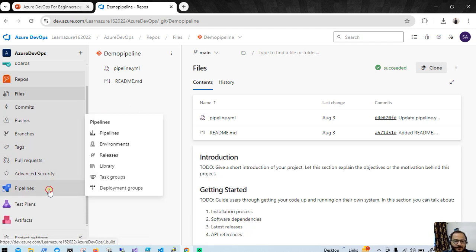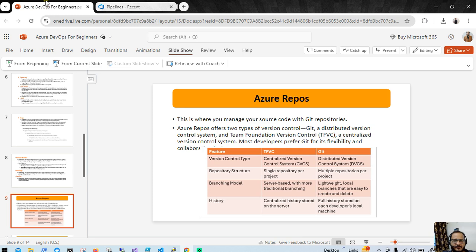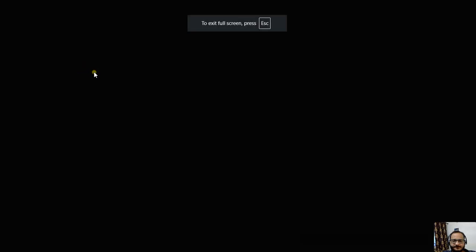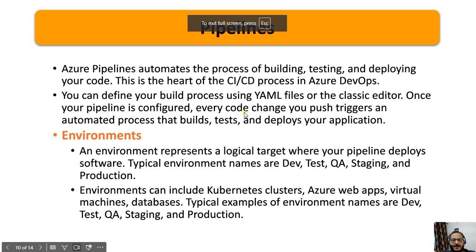Now let me quickly go to the pipeline. I'll go back to my slide. Azure Pipelines automates the process of building, testing, and deploying your code. This is the heart of the CI/CD process in Azure DevOps. You can define your build process using a YAML file or the classic editor. Once your pipeline is configured, every code change you push triggers an automatic process to build, test, and deploy your application. So what does it mean basically?